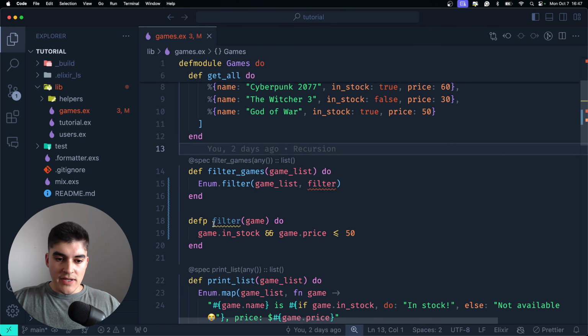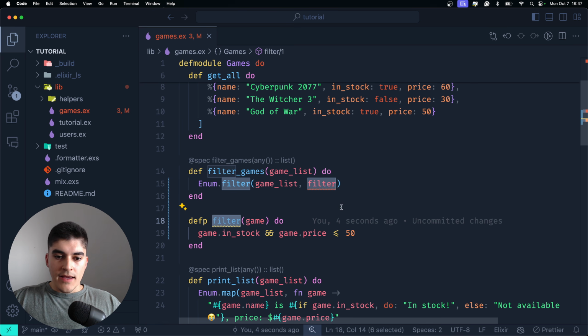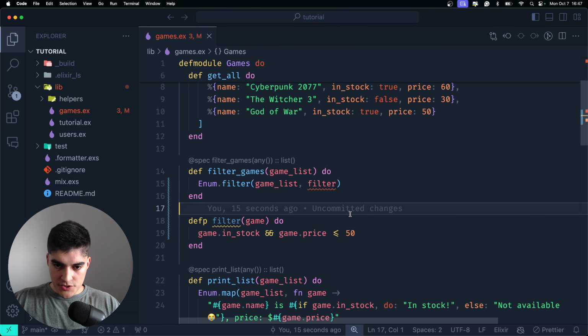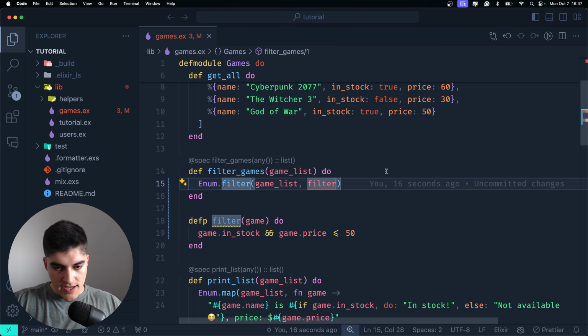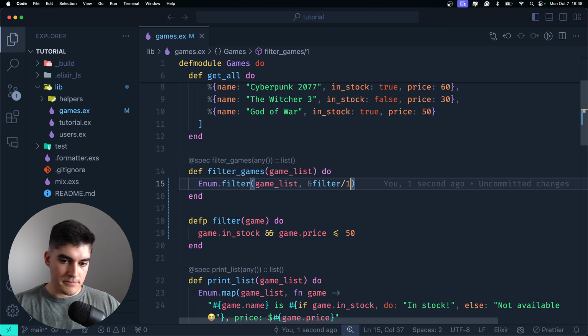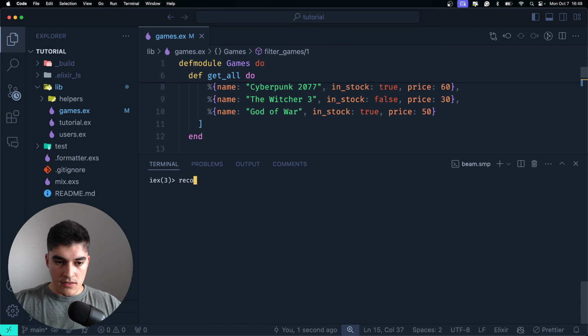If you want to call a named function as a callback function to Enum.filter, you need to do the following. You need to type the name of your function with this & before, followed by slash and the arity of the function. So here the arity is 1, right? It's expecting one parameter, the game. And that's how you do it. Let's see if it's working.